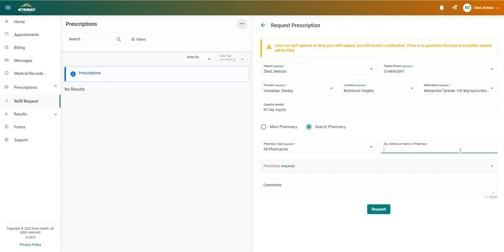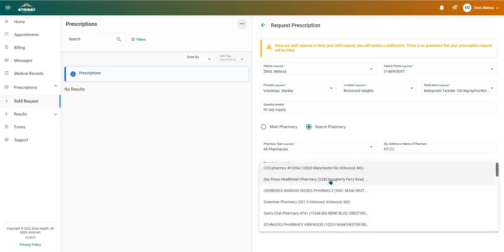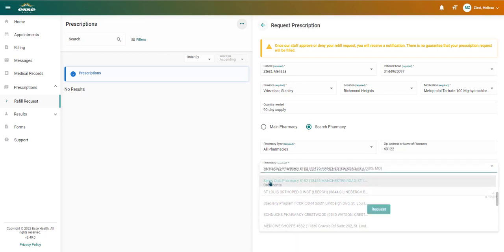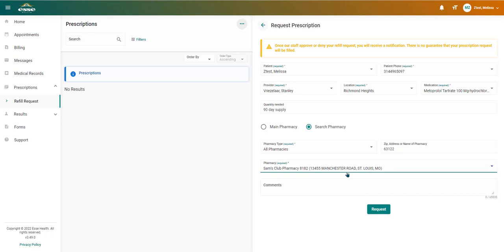for your pharmacy. If I put in the zip code of 63122, and then under the pharmacy required drop-down, I will now get all the pharmacies with a zip code of 63122. This narrows down my list where I can then choose the pharmacy I'm wanting my script to go through. I have a free text comment box as well if I needed to add any additional information about this script. You can only request one prescription at a time.